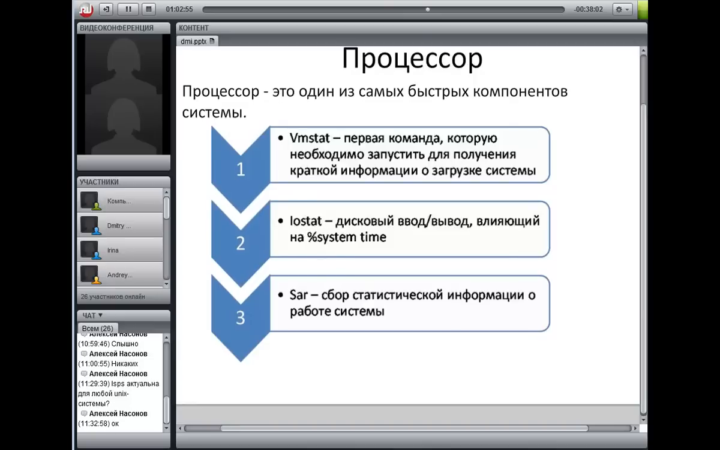This is the sum of times while the CPU is idle.